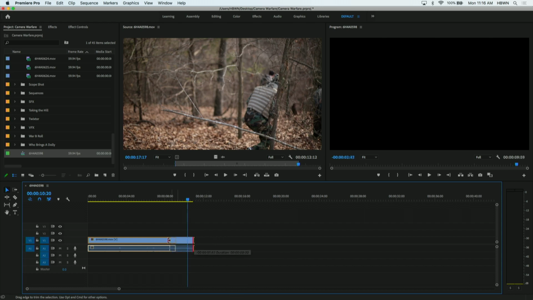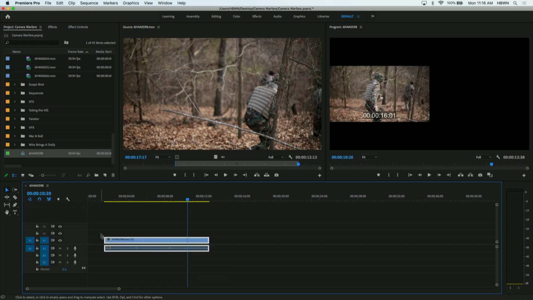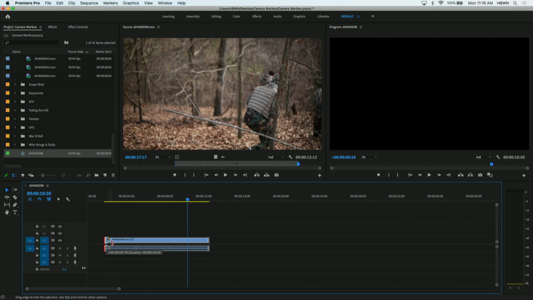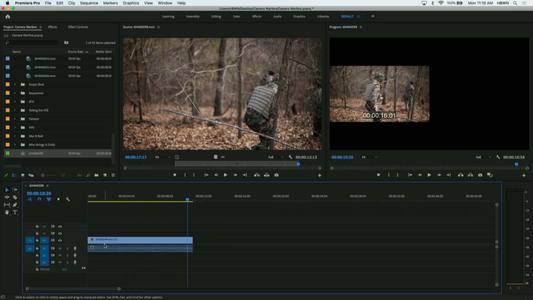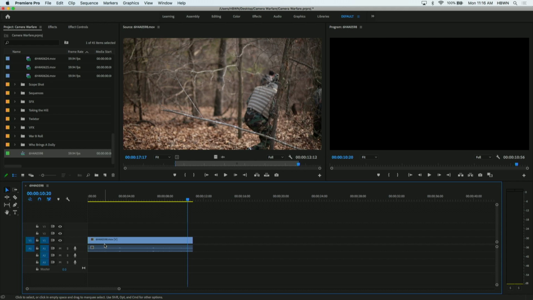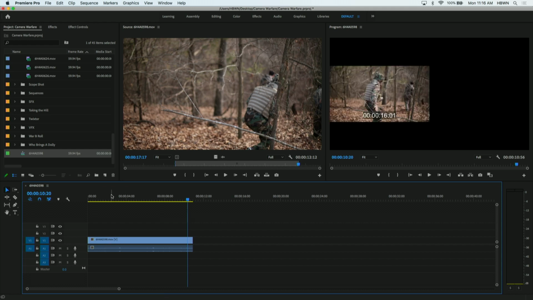There's still that option to manipulate it, okay? So you could slide this over and drag out the front if you needed to. There's always that option. You just want to stay as organized as humanly possible. Okay, so let's go over what we're seeing in the timeline.